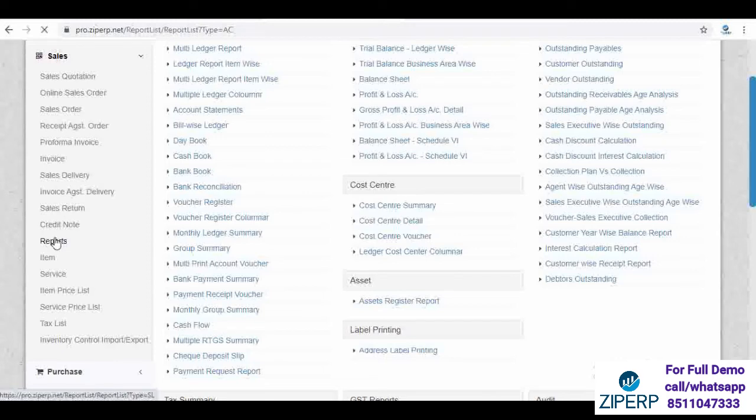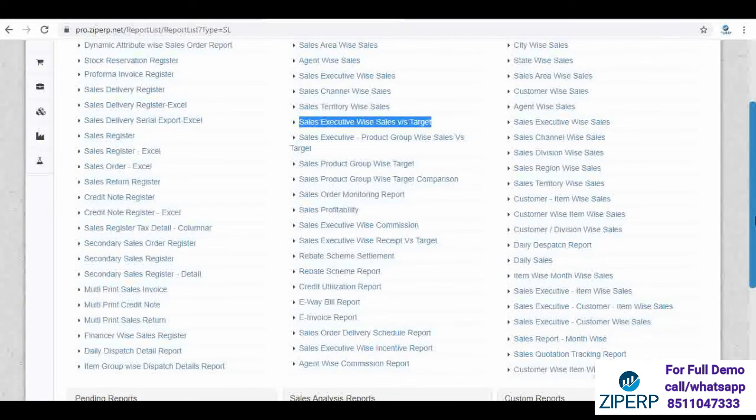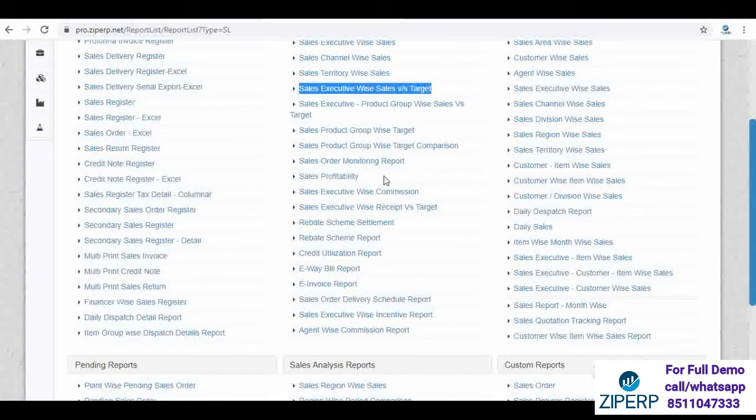So now I take you to sales reports. We have a bundle of reports, very useful reports available here. Like you have your date wise, item wise sales, city wise, state wise, area wise, agent wise, executive wise. Executive wise sales versus target, right? Each and every report is very important, very useful for you.